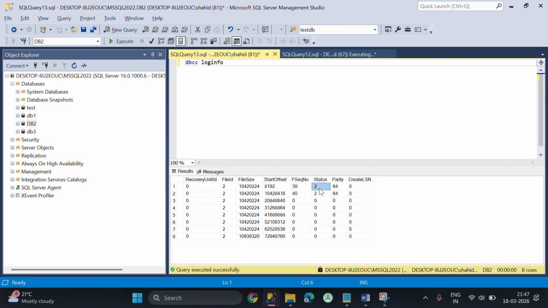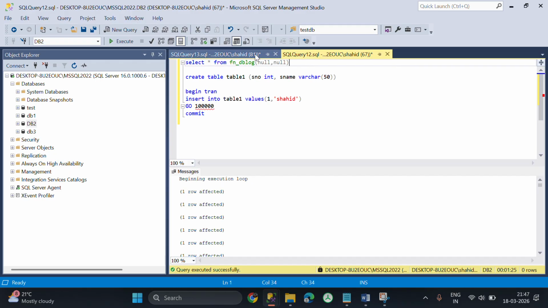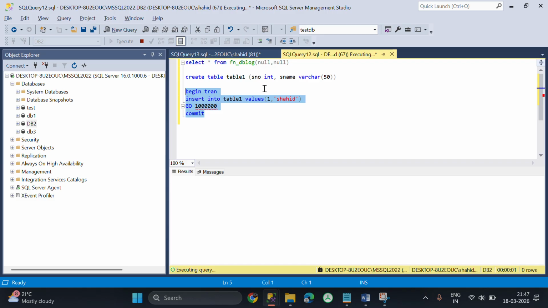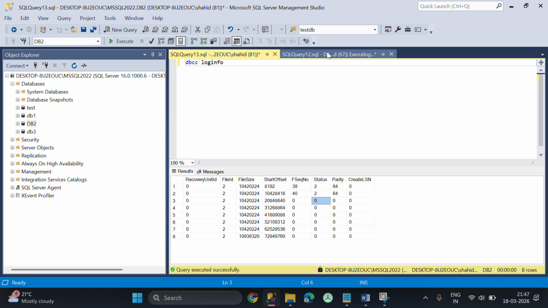This status 2 means VLF. This is VLF1. This is VLF2. Again, after some time, if you see, you will see VLF3 also filled. So in this case it will run like this. I will give 10 lakh records. Let it run. I will go 10 lakh records now. So this will be filling frequently, like 2 VLFs.